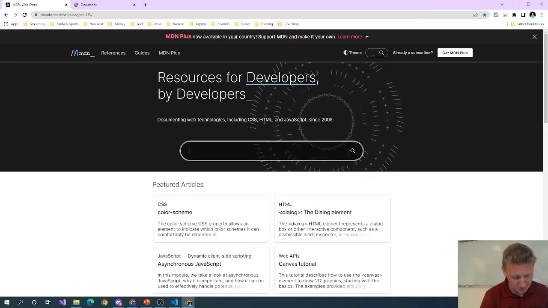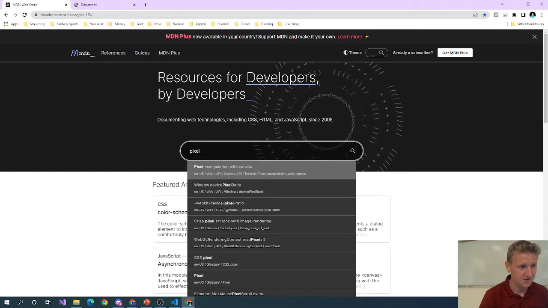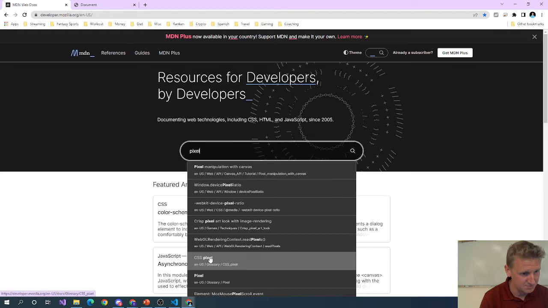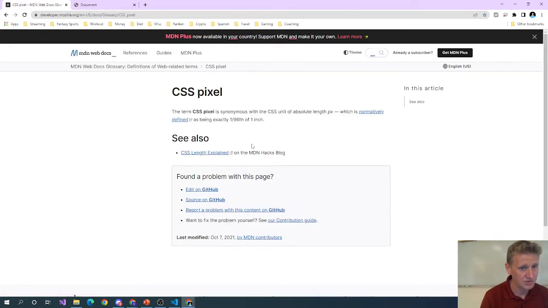And so if you want to learn about pixels, CSS Pixel. The term CSS Pixel is synonymous with CSS absolute length px, which is normatively defined as being exactly 1/96 of 1 inch.